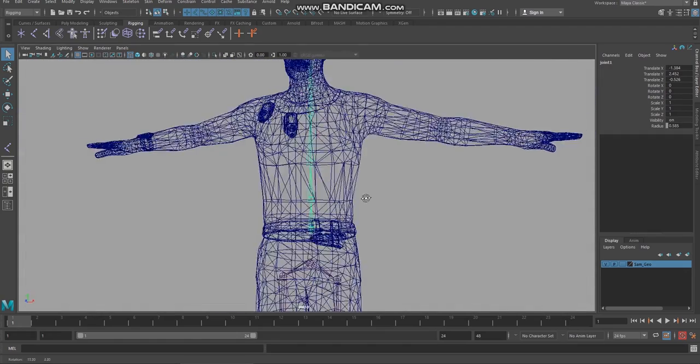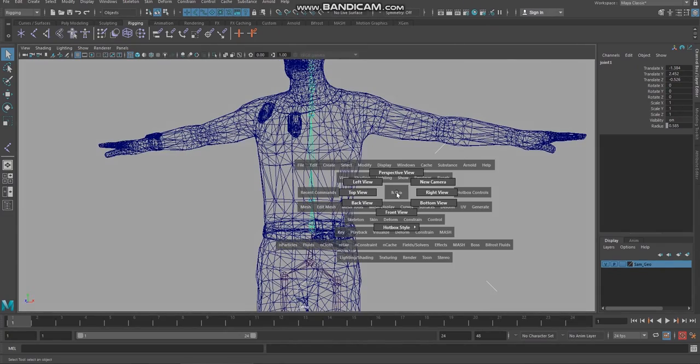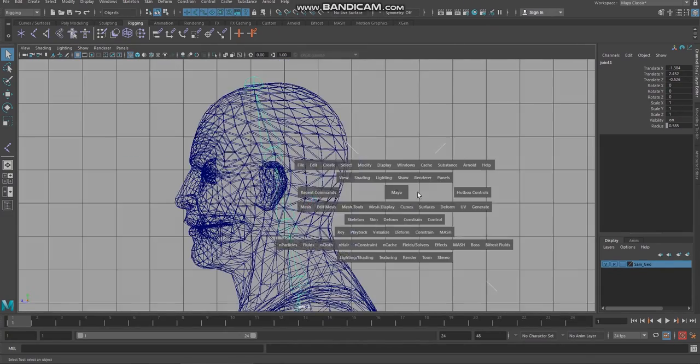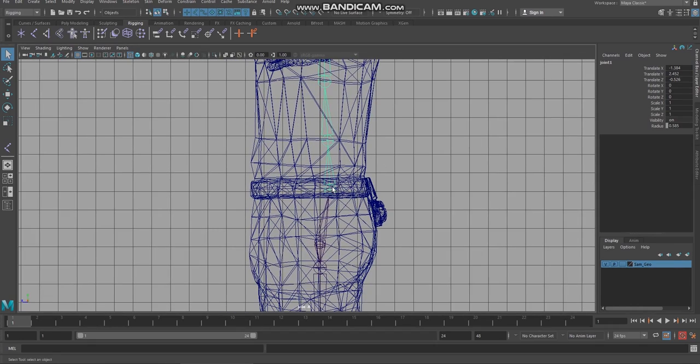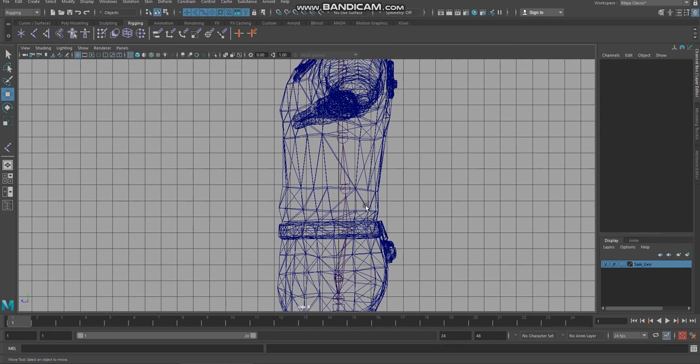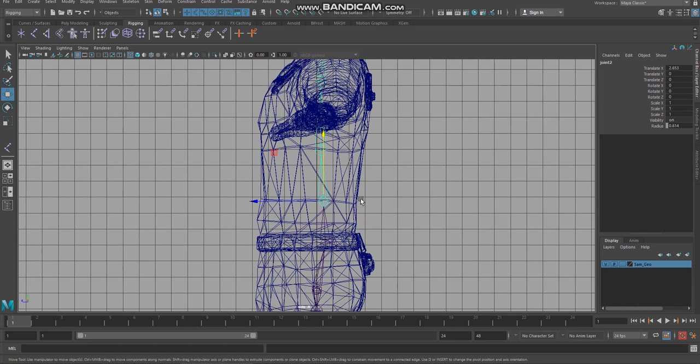Okay, now I'm going to perspective view. I'm going to select the joint 1. It is showing joint 1. I'm coming to the right view, the joint 1. Is joint 1 in right position? Joint 2, I'm going to bring little bit back.